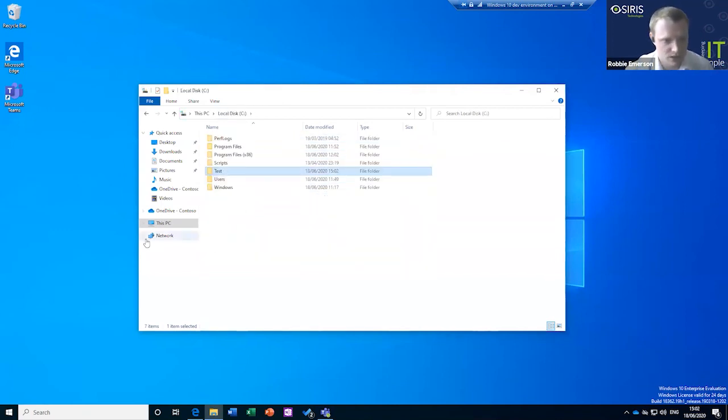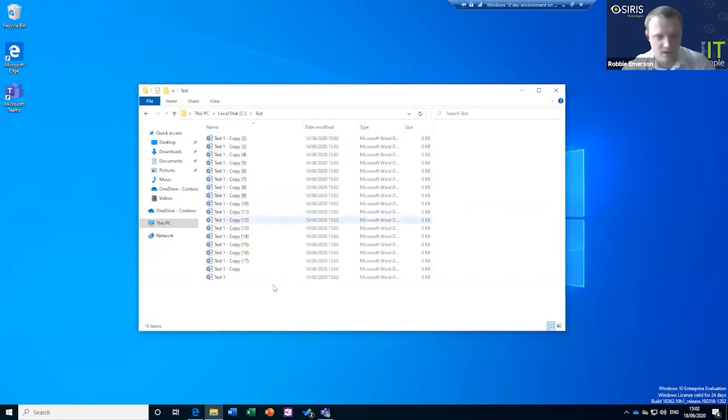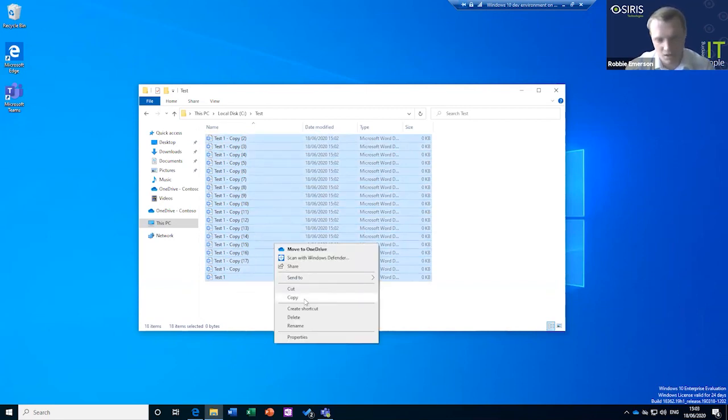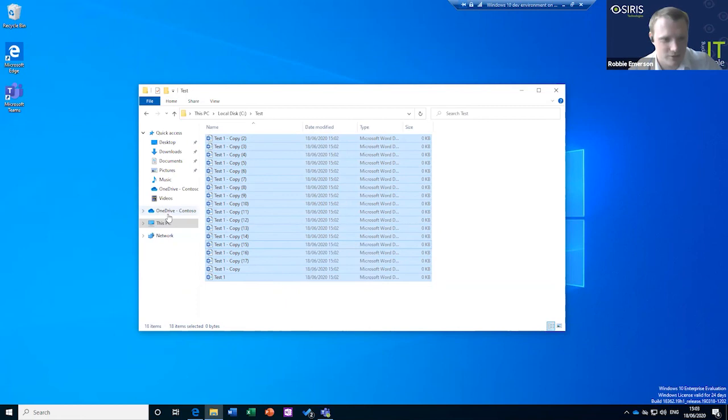So what you would do, if we assume this folder is our home drive, is open that up and select everything, either by clicking and dragging or Control A, clicking on a file and Control A. Then all we want to do is use cut or copy. A lot of people prefer copy because they're a bit scared. I prefer to cut, but copy.